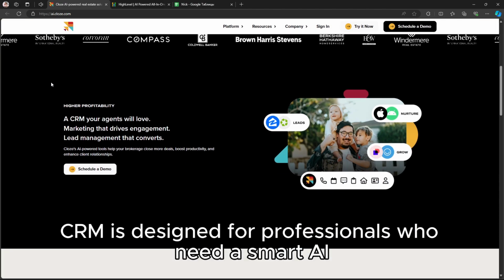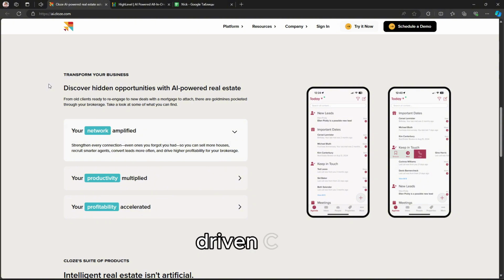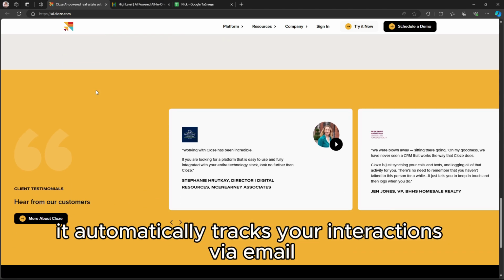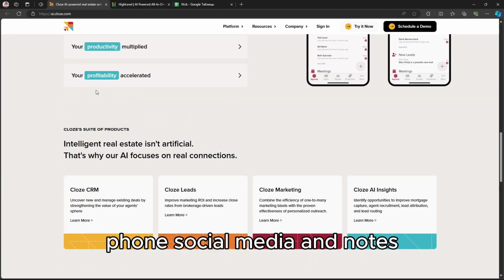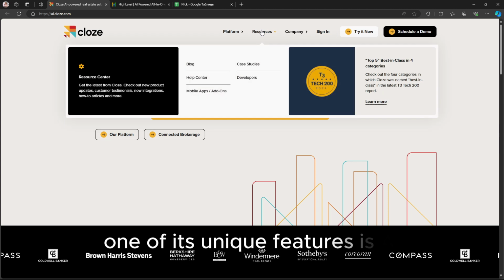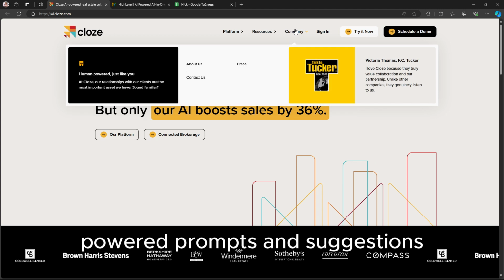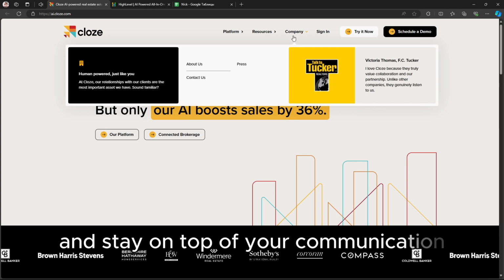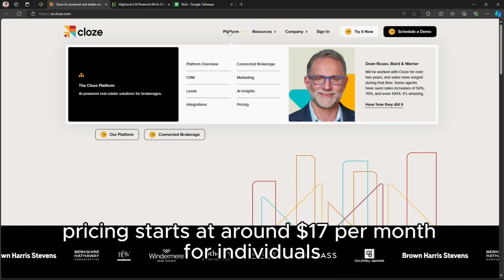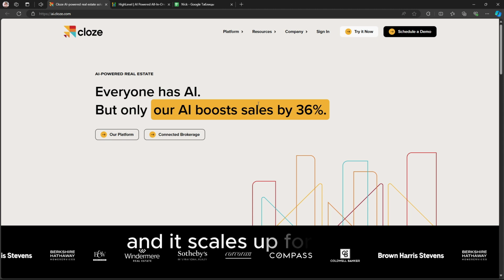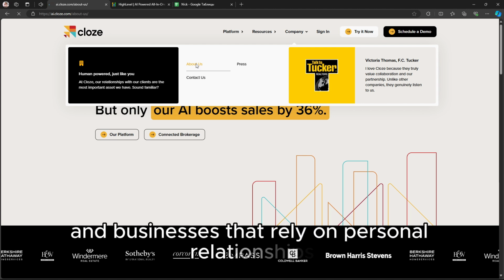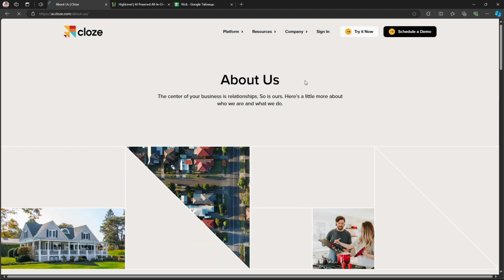Cloze CRM is designed for professionals who need a smart, AI-driven CRM to help manage relationships across multiple channels. It automatically tracks your interactions via email, phone, social media, and notes, organizing them into a single dashboard. One of its unique features is AI-powered prompts and suggestions, helping you follow up and stay on top of your communication. Cloze's pricing starts at around $17 per month for individuals, and it scales up for teams, making it a great fit for real estate agents, consultants, and businesses that rely on personal relationships.